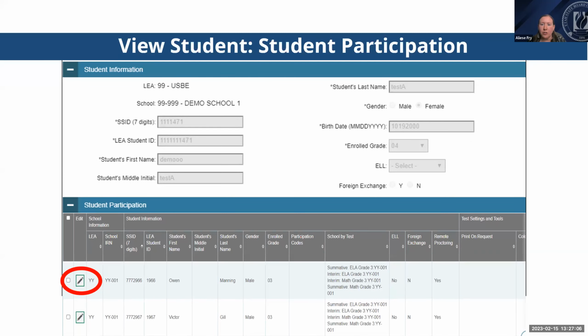This is just a demo student record that gives you an idea of what an individual student record might look like. The student information used to search is displayed at the top, while the student participation is displayed on the bottom. So you can view individual settings by clicking the little edit pencil icon that's on the left.